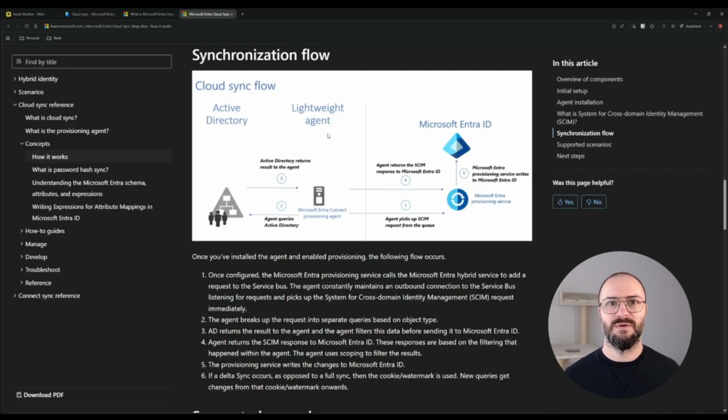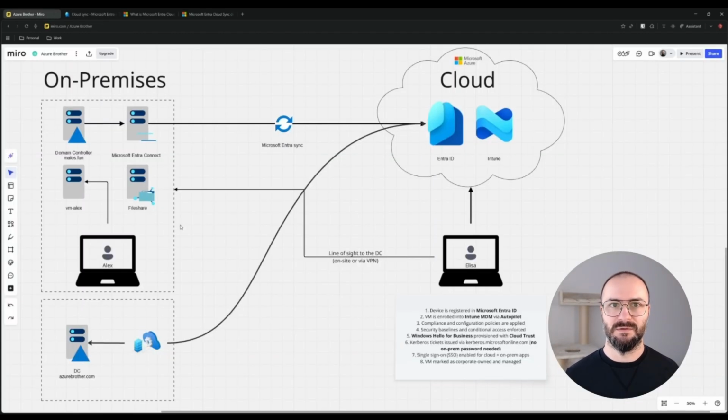The agent is very lightweight, and it can be installed on multiple servers in the on-premises directory for high availability as well. So we're synchronizing users by using this provisioning agent to the cloud without having to configure AAD Connect.